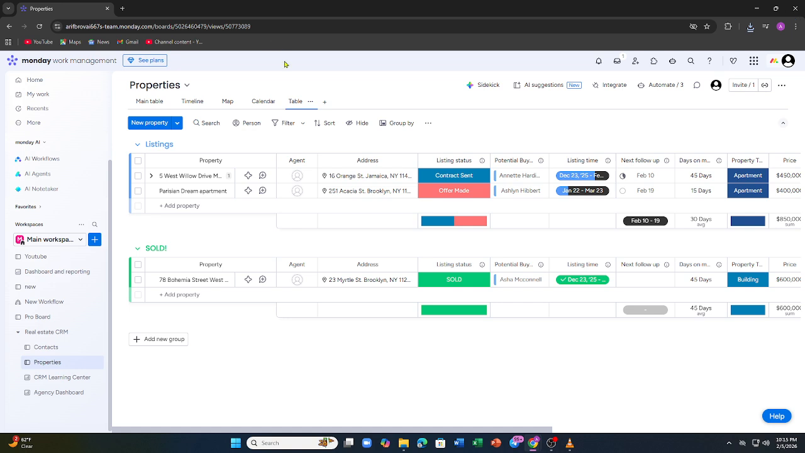Step one, create boards for each stage. Separate boards for sales, operations, and projects. Keep work organized. Modular boards are easier to scale.